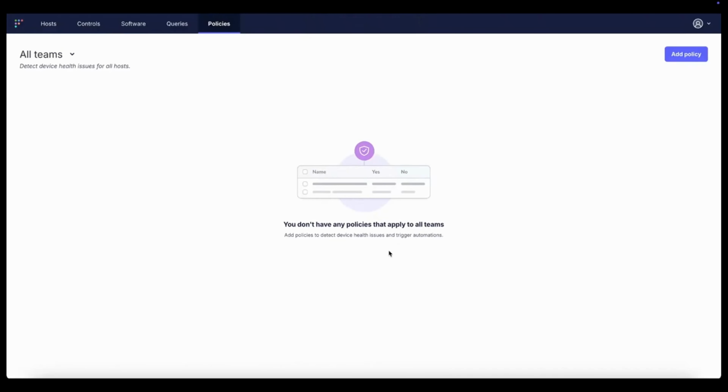It also moves the Add Policy button from directly under the message to the top right. This makes the empty state more consistent with other states and de-emphasizes the importance of creating policies for all teams. When a single team is selected, the language changes to reflect that no policies exist for that particular team.